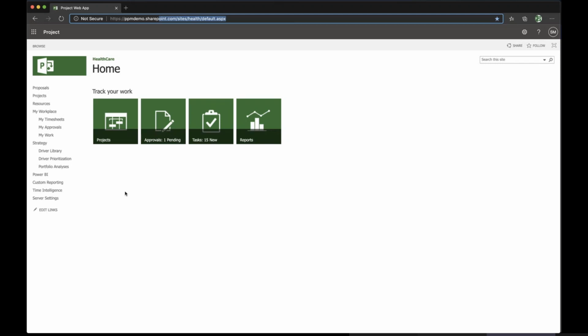From here, most of the time, if they are just a project manager, they're going to pay attention to either the approvals or the projects. They'll see these two tiles, and these two tiles make direct reference to the same things you see on the left-hand side. So approvals 1 pending, that is referring to the My Approvals. Projects is referring to projects in the left-hand navigation. So let's go ahead and jump into the first tile, and we won't worry too much about the other two tiles for the time being.